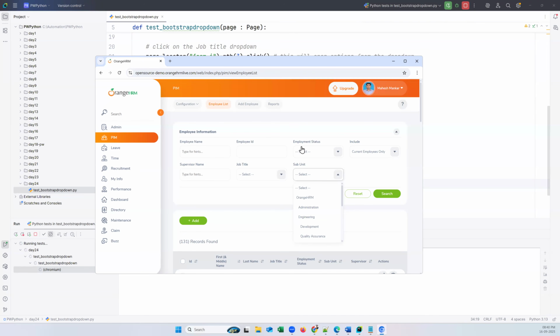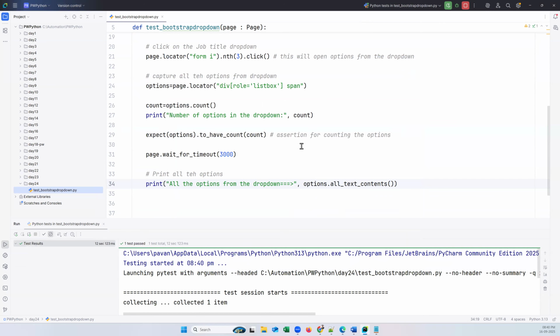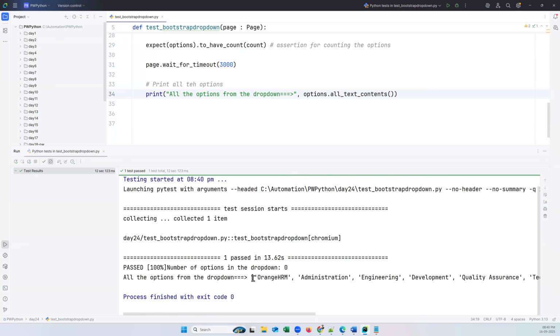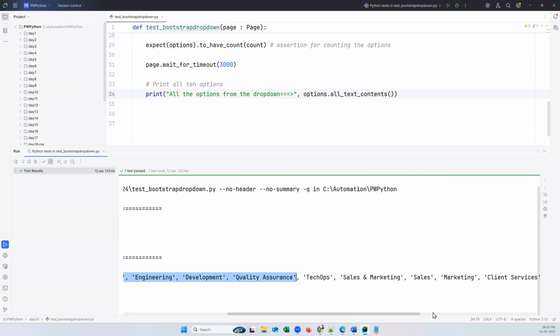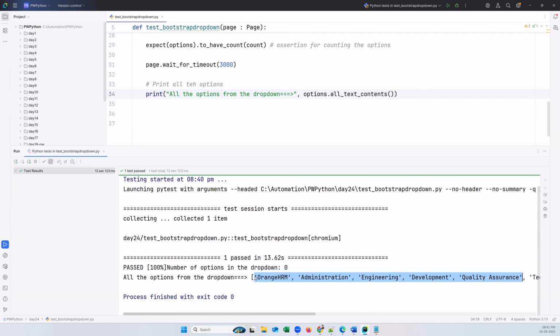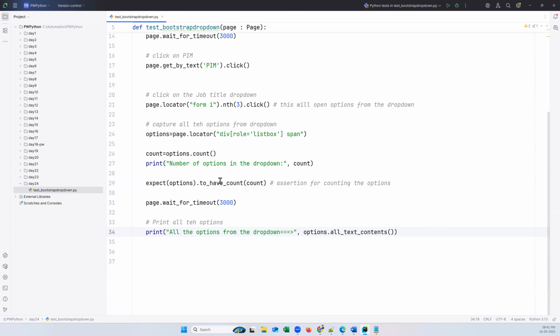And now it is open. Yes, now you can see we got some options here. See, these are the options from the dropdown. You can look at them here. These are the different options from the dropdown we captured. And the number of options in the dropdown is 0. Why is it giving 0? We need to put some wait there.